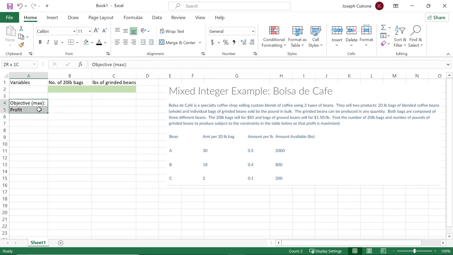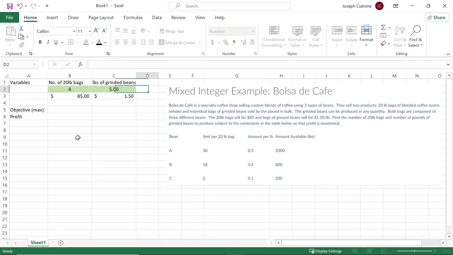For each bag that I sell, it's given in the problem, these sell for $85, and we usually put that number right below the variable cells, and we'll format it to dollar signs. For grinded beans, for the pounds, it's $1.50 a pound, so I'll put in 1.50, and once again format that to dollar signs. We can put some dummy numbers in our variable cells. I like to put dummy numbers in to make sure that the spreadsheet is working as I go along. If there's an error, I don't want to find it at the end, so I will completely make up numbers here. And how about 4 and 5?